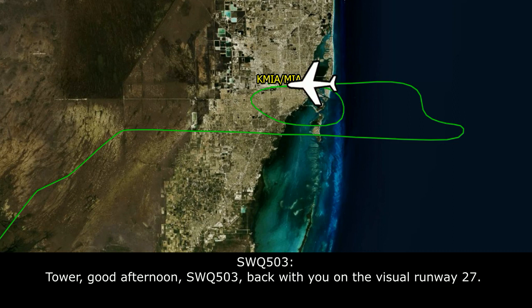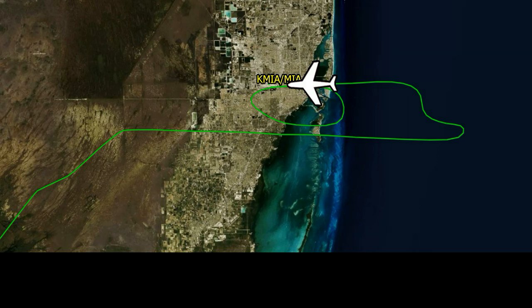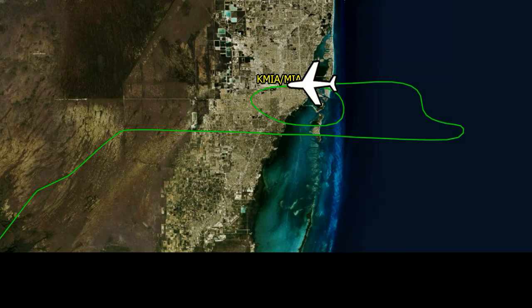Tower, good afternoon. Swift Flight 503, back with you on the visual runway 27. Swift Air 503, Miami Tower, runway 27, cleared to land. Wind is 040 at 6. The emergency equipment will follow you after you arrive. All right, sir, cleared to land, runway 27, Swift Air 503. Tower, wind check. Wind is 030 at 6.